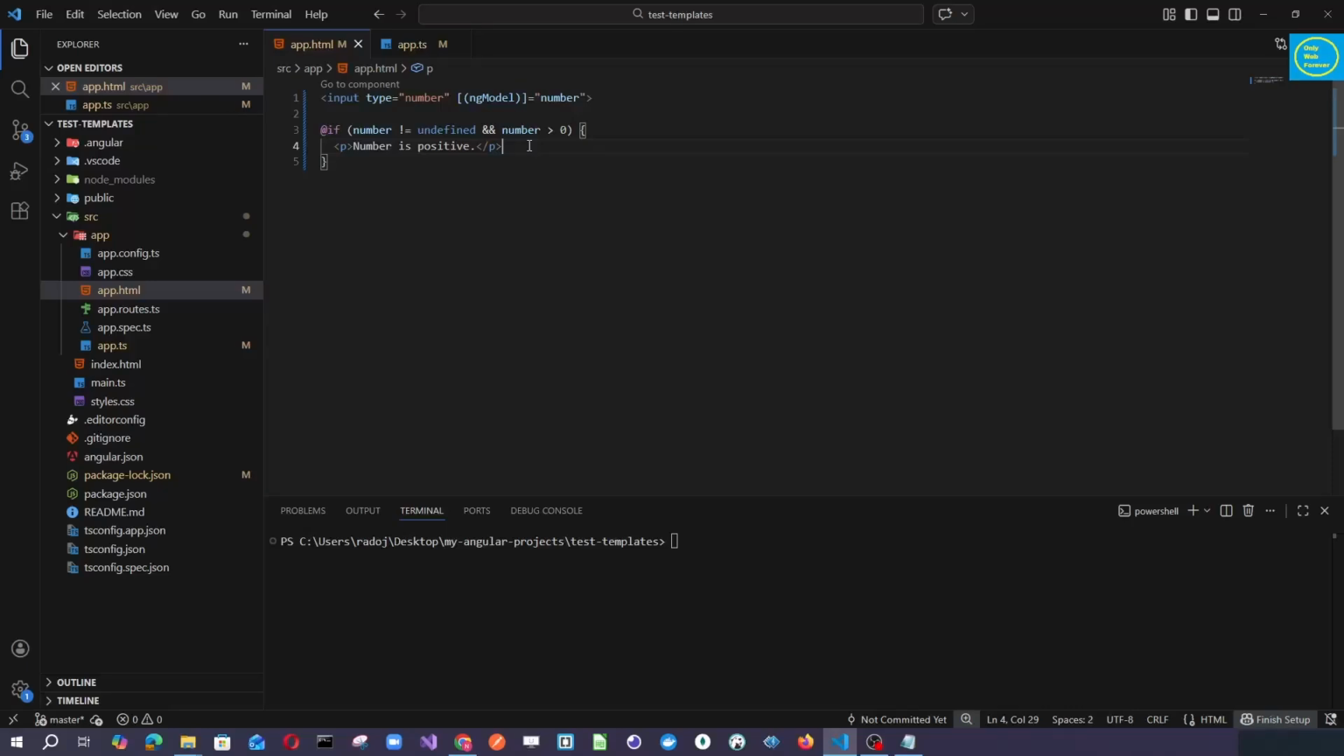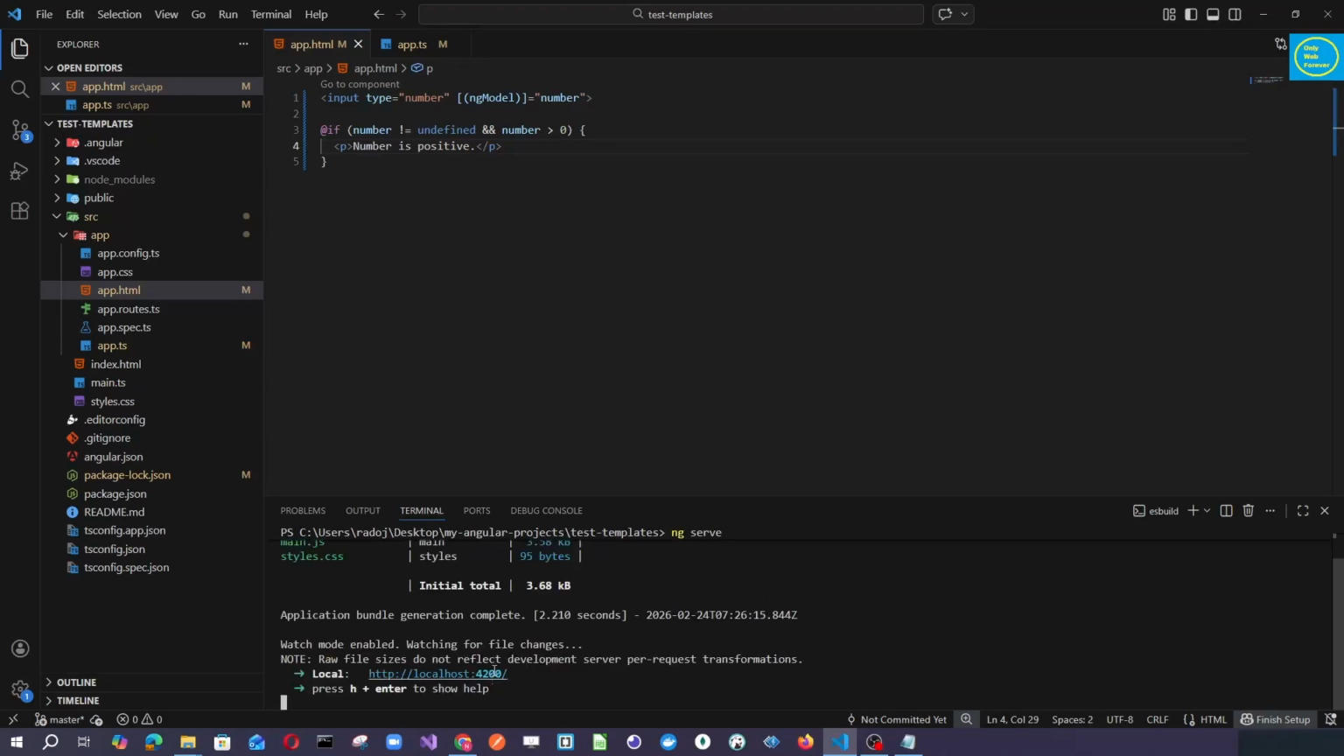And let's test this in browser. We will run application ng serve, open browser, and we can see here we have number input element. There is no paragraph with message initially, but if we enter some positive value, this message will appear, and that means our code in template works. If we delete, it will disappear.